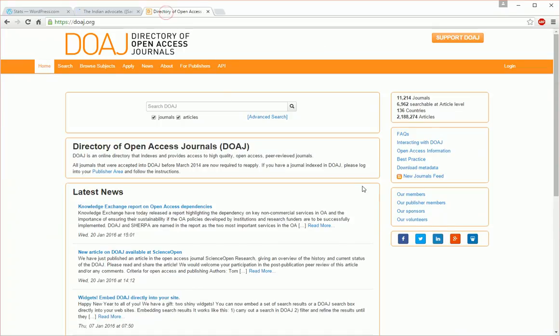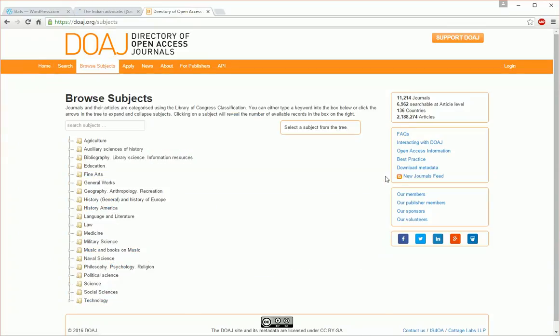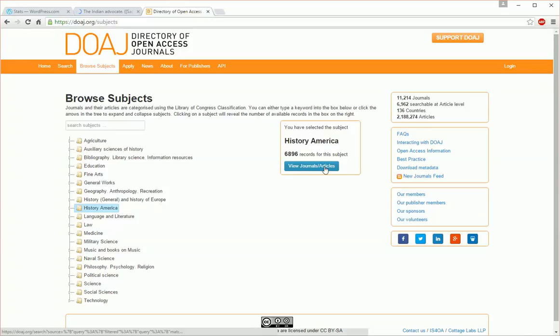Another website I've been looking around in is the doaj.org. It's a directory of open access journals. It's not as specifically focused on historical documents, but rather published high quality journals and peer-reviewed journals that have been published. You can browse them by going to the top left and clicking Browse Subjects. And here you're going to see some of the subjects, or the topics of subjects that you can review. So let's go into History America and then click View Journals/Articles.